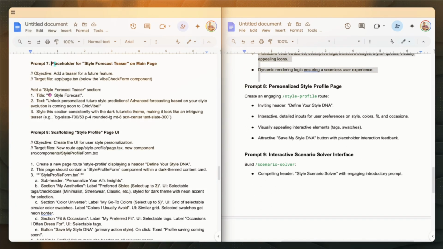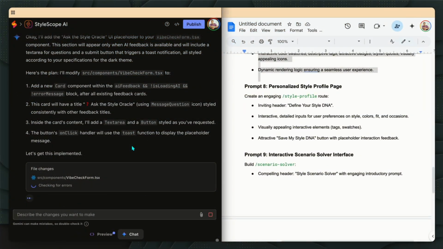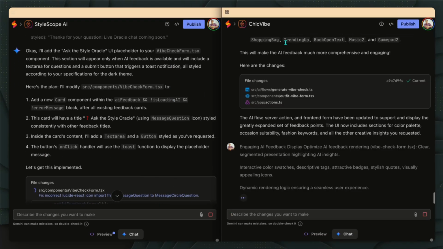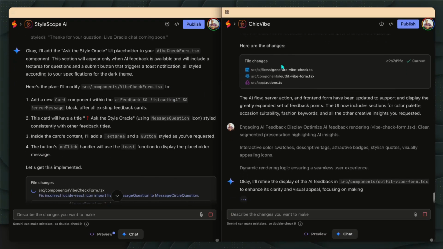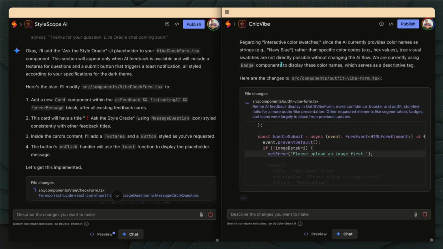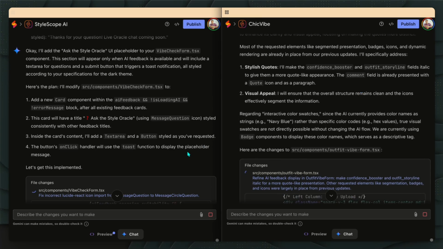All right, let's move into prompt 7, where we bring the AI's output to life on the screen. This is where everything starts to feel real for the user, where they get to see their AI's styling feedback in a way that's both functional and visually engaging. So here's what we're building.